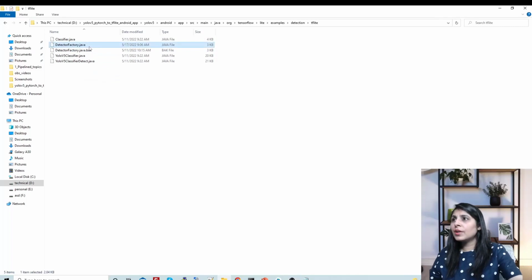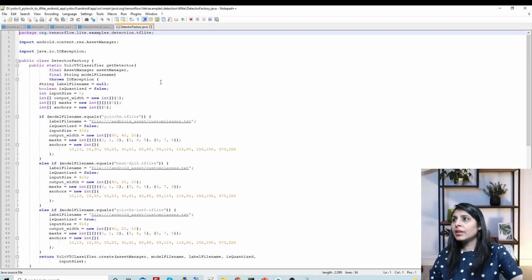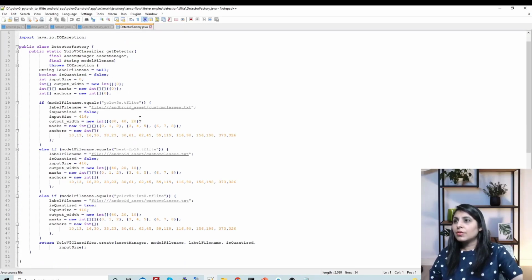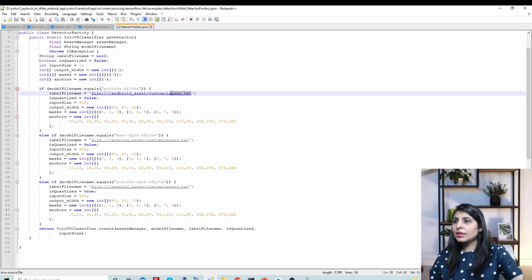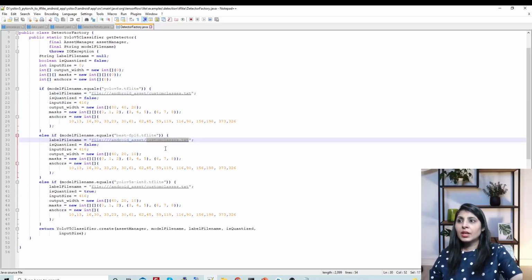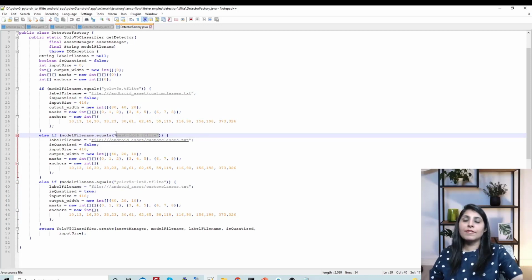Over here you will get DetectorFactory.java. This is the file, open this file. Over here, first of all, you have to define the path of the custom classes.txt. Remember, this is the file which we have created, which has the list of all the classes present in your dataset, and it is in the assets folder. Just write the name of the file in which you have defined your custom classes. Over here also, here and here, and just give the path of your TFLite model over here.